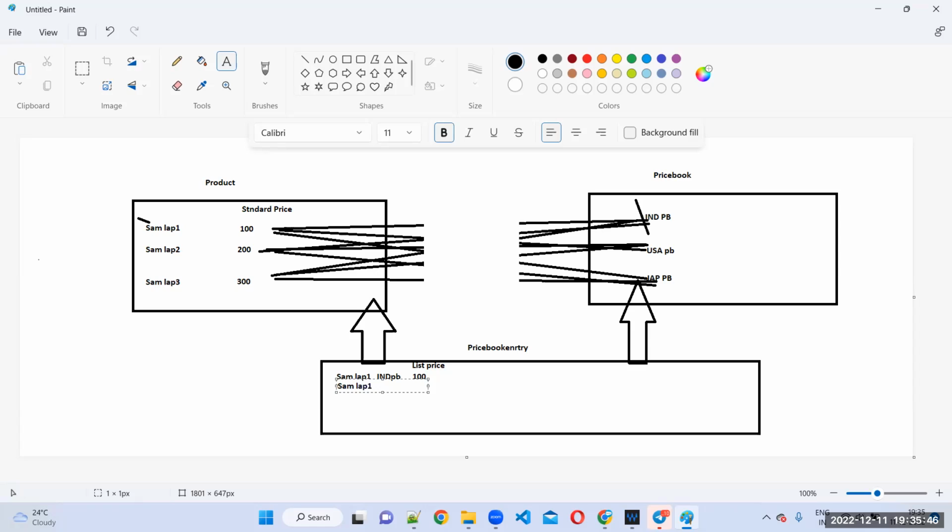I want to sell in USA. What do I have to do, madam? I have to choose the USA price book. But in the USA, there is huge demand, so I'll make it $120. Same product, based on the country, the price is changing, madam? Yes or no? Yes, sir.